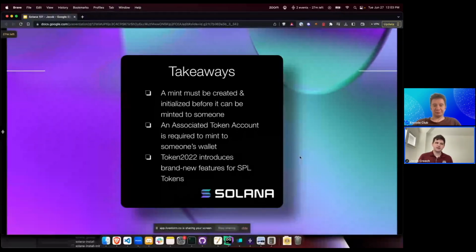So with SPL token, you can freeze, you can mint, you can transfer. Token 22 allows you to have things like fee upon transfer or confidential transfer or interest bearing token accounts. These are all additional features that you can have that expand what the original SPL token does.